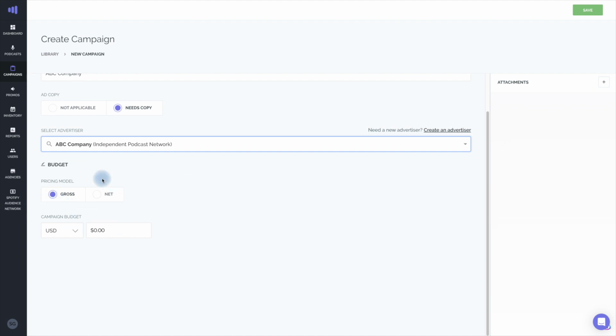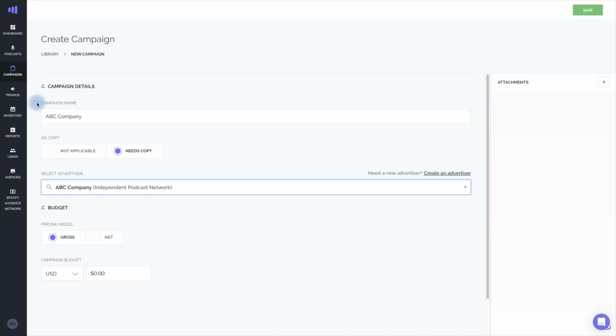Is this gross pricing, is it net? What is the campaign budget? I don't usually use a lot of these features, but if you've got multiple campaigns running and you want to take a quick glance to see how much money you're going to make, that's one way you can do it. Any other attachments, you can attach them here. But the only things that are required are campaign name and advertiser. Then you're going to come up here and click Save.